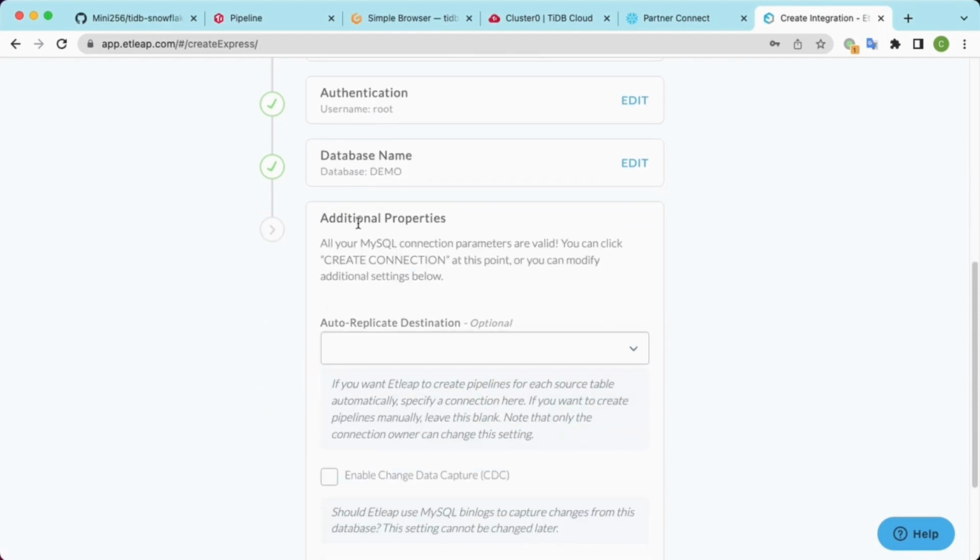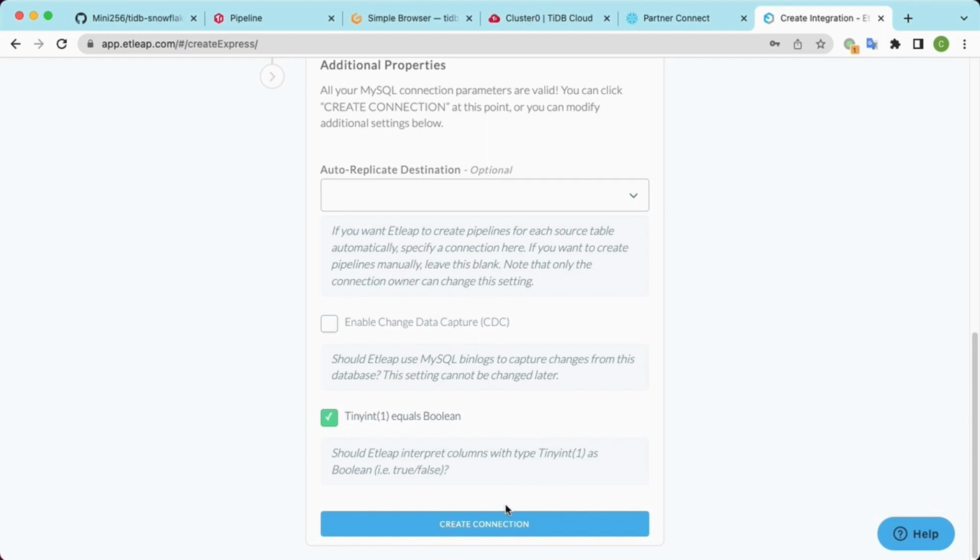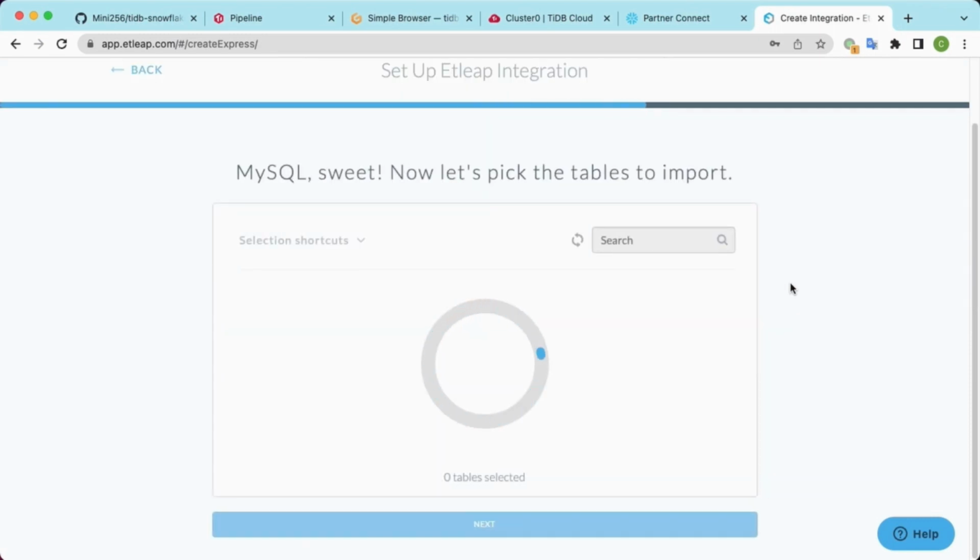Nice. So that worked. Additional properties. I'm going to skip over that and we're going to create the connection. The additional properties, if you had some atypical things you needed, you could add it there. All right, here we go. Now it says MySQL, but remember it's TiDB here. And next we're going to pick the tables to import.